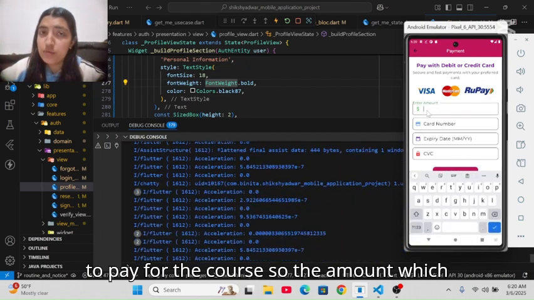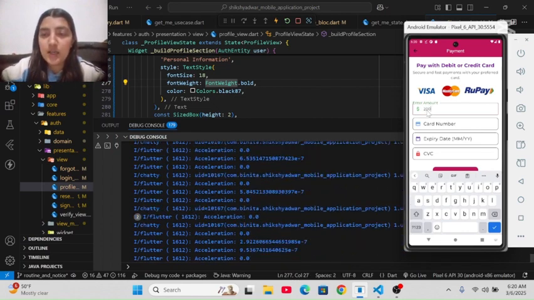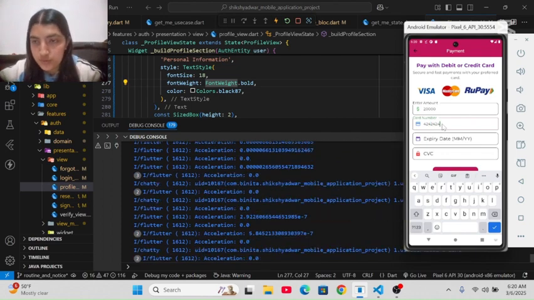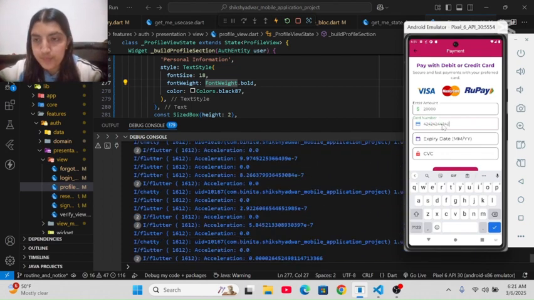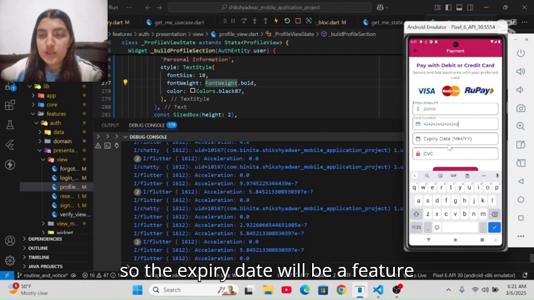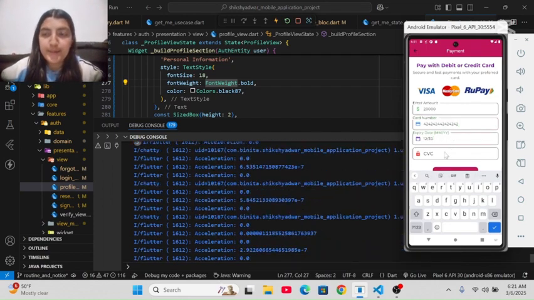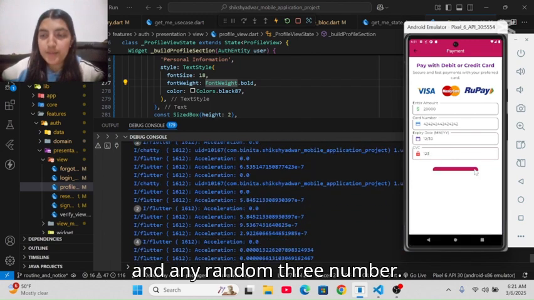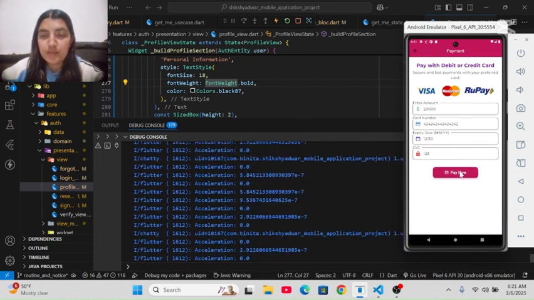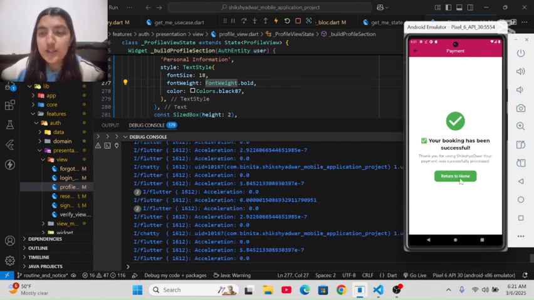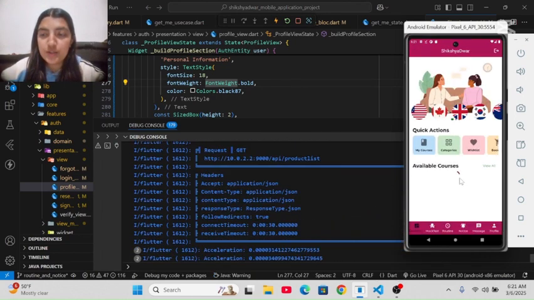The amount which I need to pay was 3,000 and the card number is 4242. The expiry date will be a future date and any random 3 numbers. So payment has been done successfully. So I'll return back to the home page.